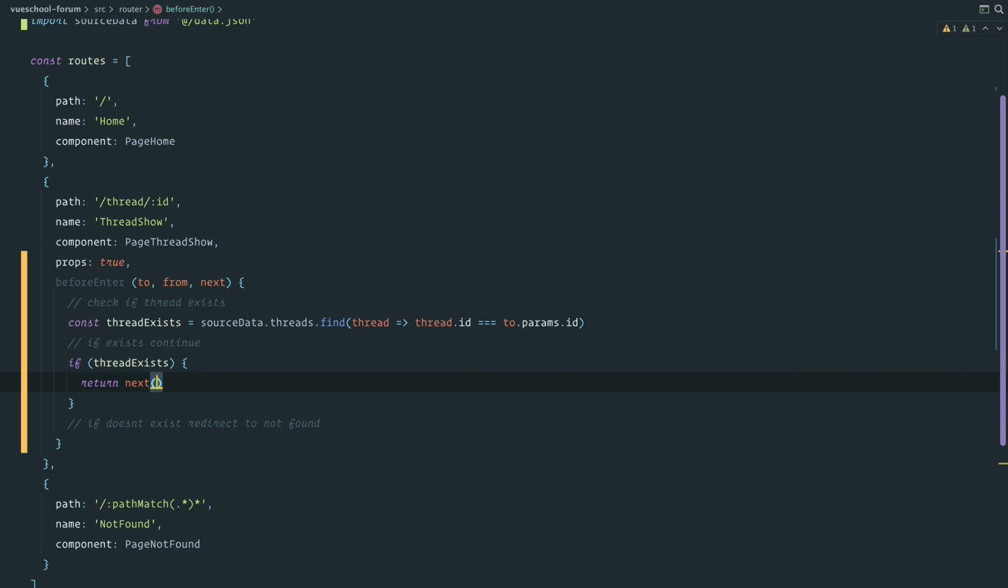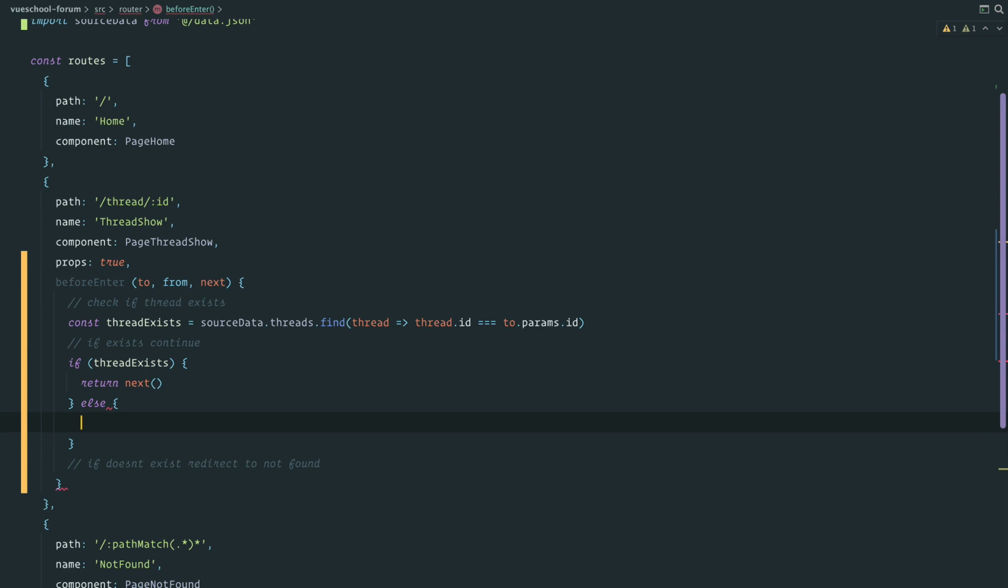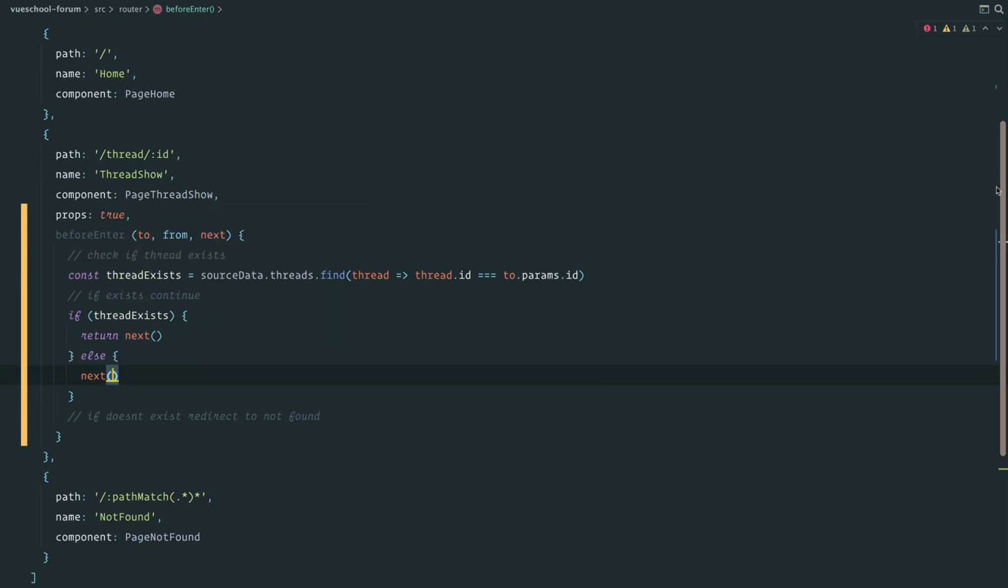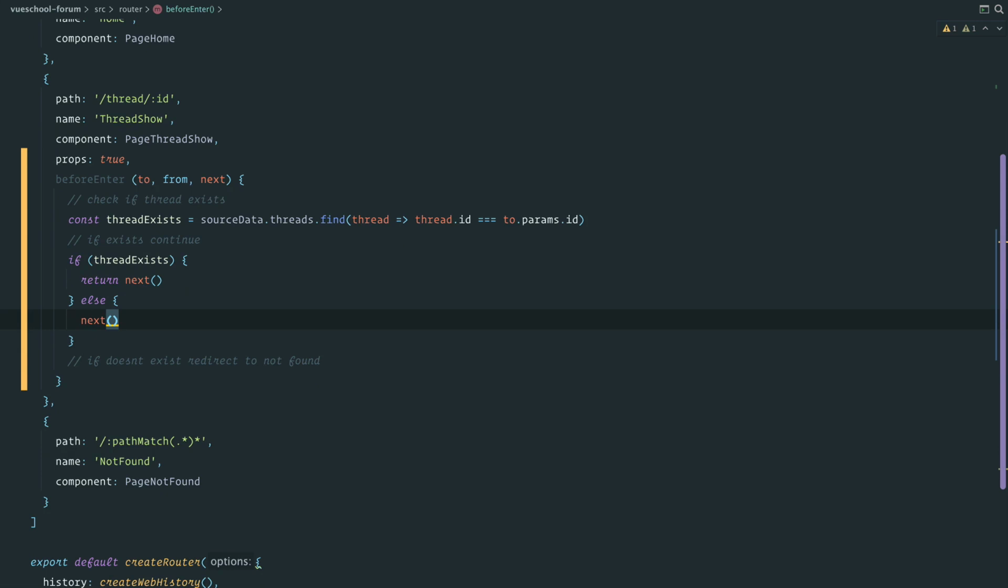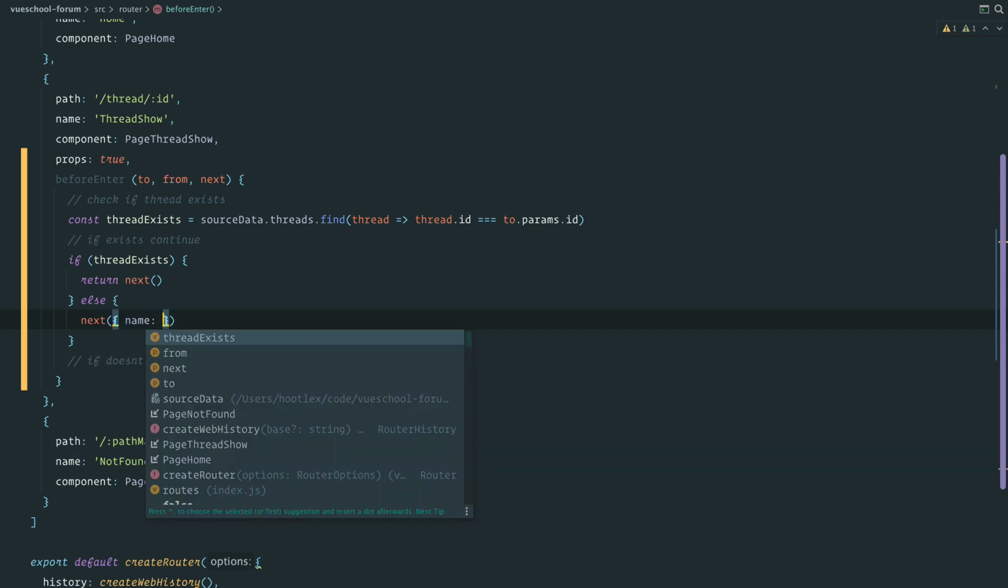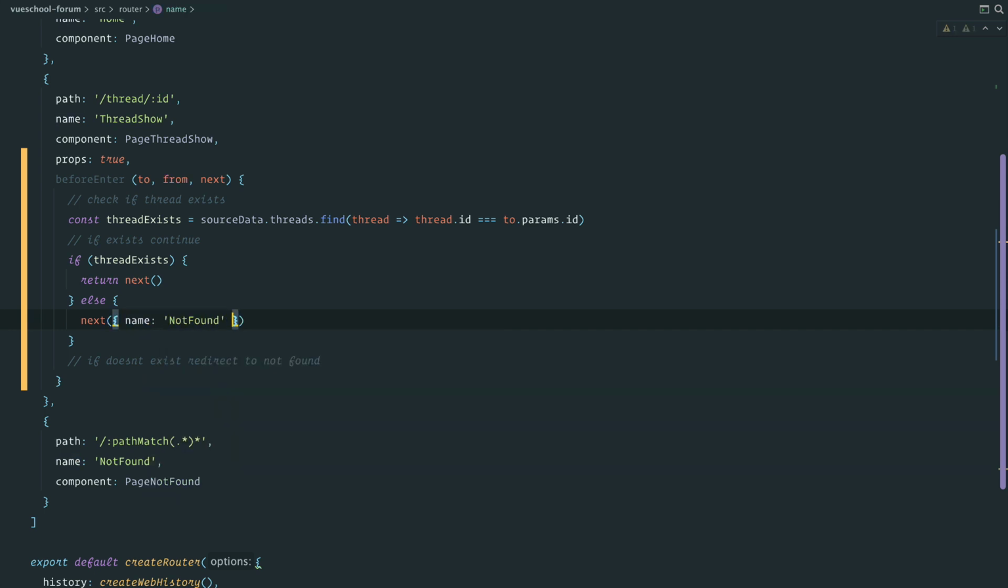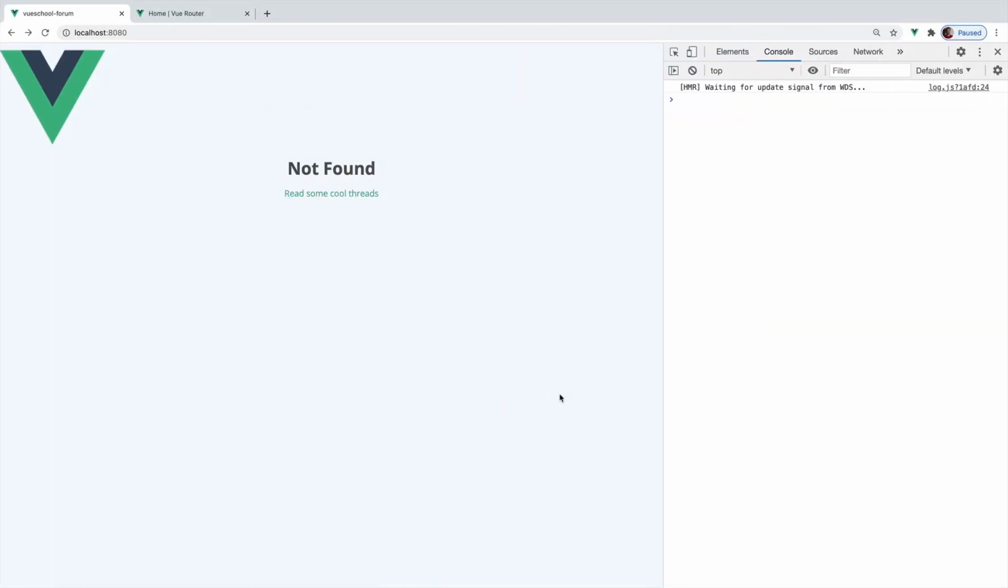Great! Now, if the thread doesn't exist, to redirect to the not found page, we will call next and provide it the route to redirect to. Next accepts the same argument as the to prop router link accepts. I will use an object and provide the name of the target route that is not found. That should do. Let's check our work in the browser.